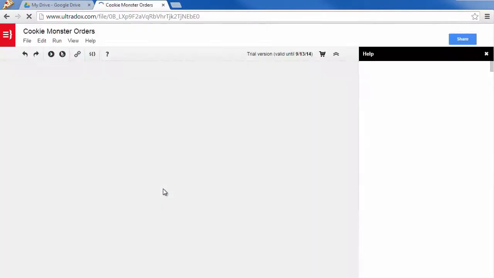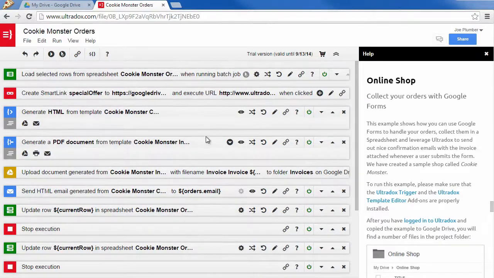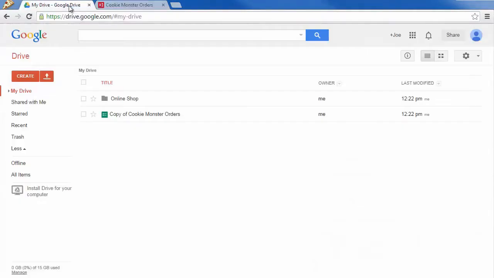The Ultradox contains a flow of building blocks that will be executed whenever someone submits the order form. The sidebar on the right-hand side provides access to the online help. Let's switch to Google Drive and check out what we've got inside our project folder.